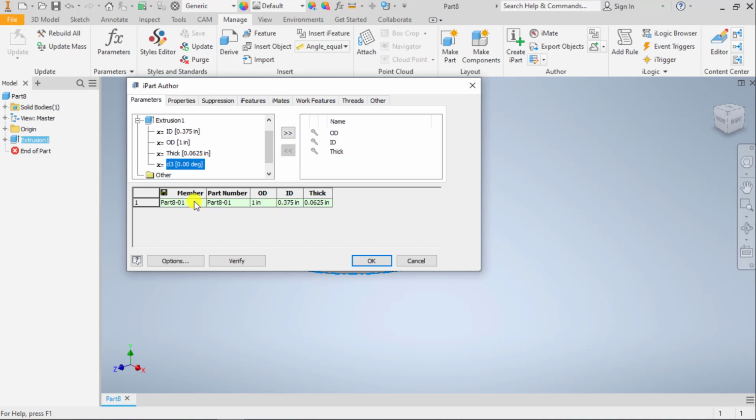So in this case, we have our part member name. And I typically set these to be the same. So we could call this washer, W for washer, and then 1.0 for the OD, dash 0.375 for the ID, and then dash 0.0625 for the thickness. And then we can drag our columns to make them fit.